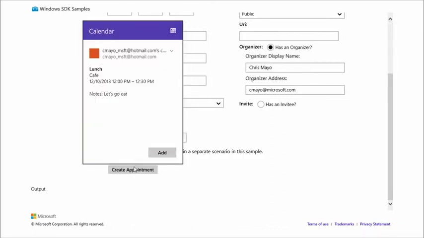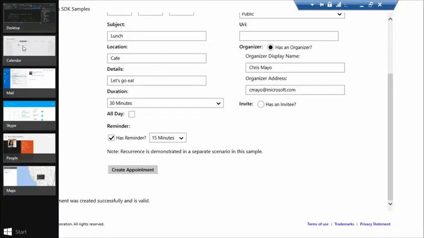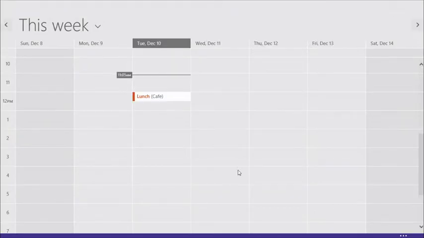And notice what it does: it shows the UI from the calendar app as a flyout on top of this SDK sample. You can imagine this being the app that you're working with as an app publisher. You can see all the information here as far as who's sending it and what the subject is and the location and the time and notes and stuff like that. And when I click Add here, it's adding that appointment to my calendar, right?